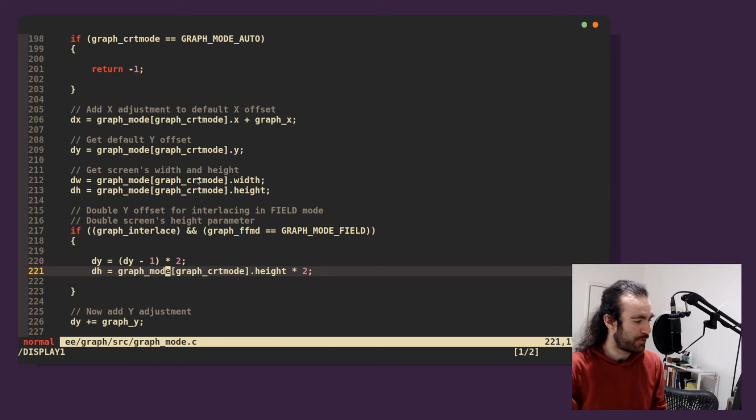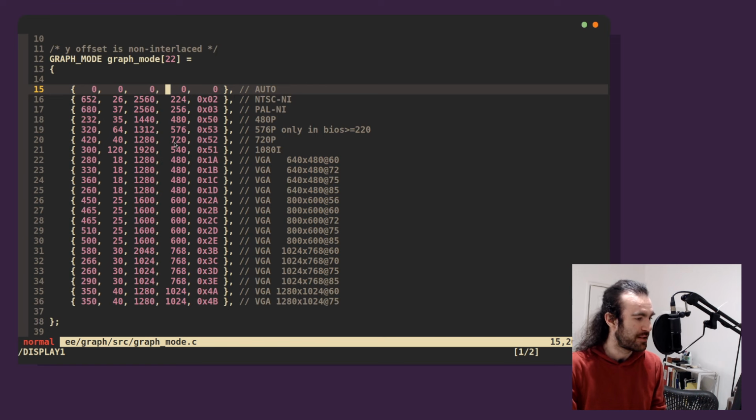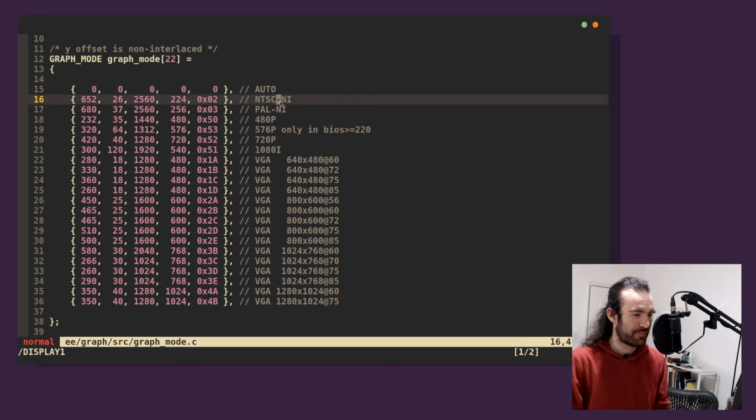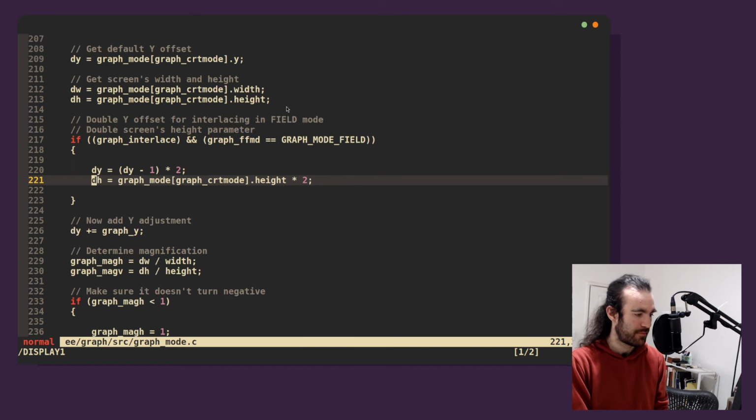Now, graph mode. There's a big table here. Interestingly, subtle differences between VGA 480p and DTV. Huh. Anyway. Let's put a mark here. Okay, so. Graph mode, width.